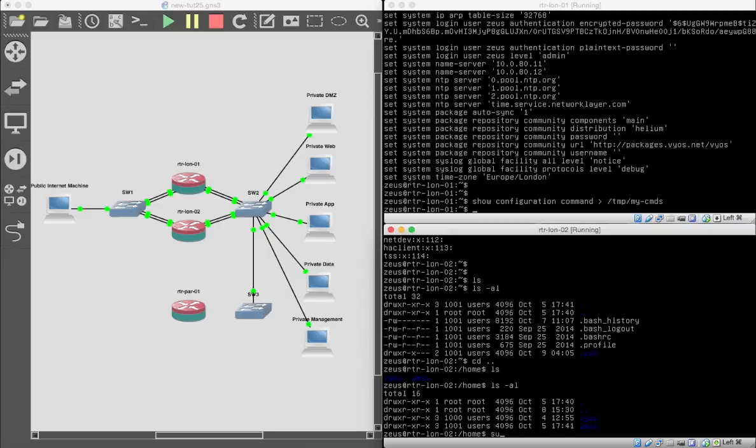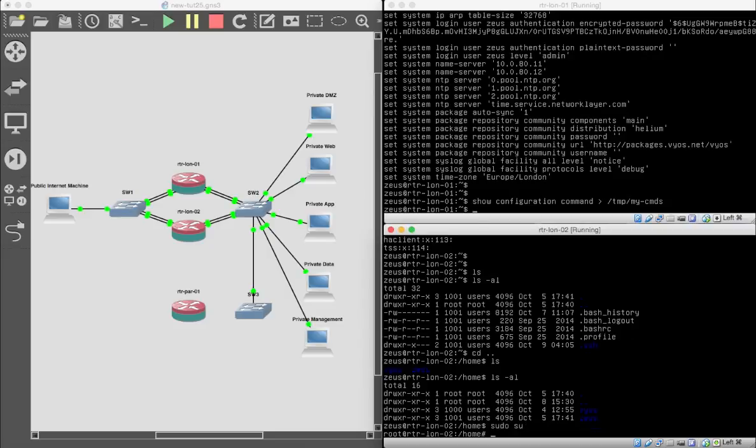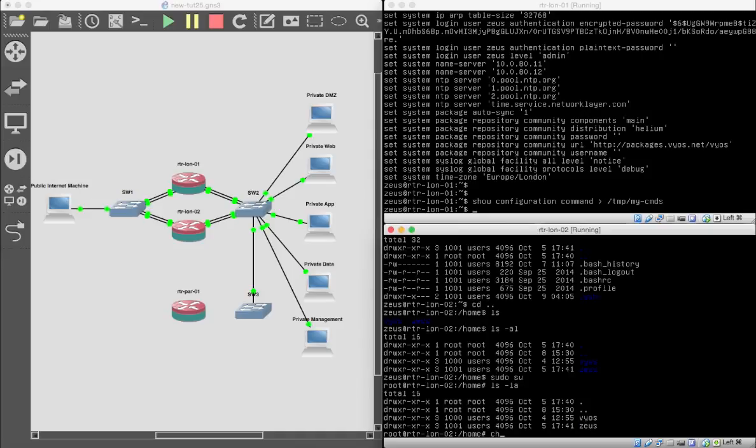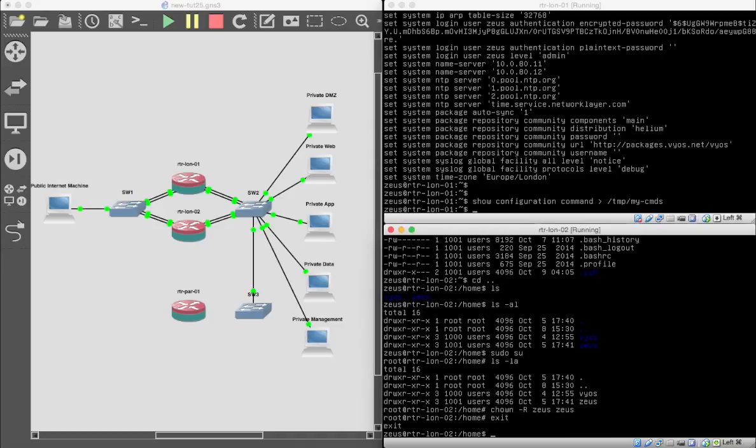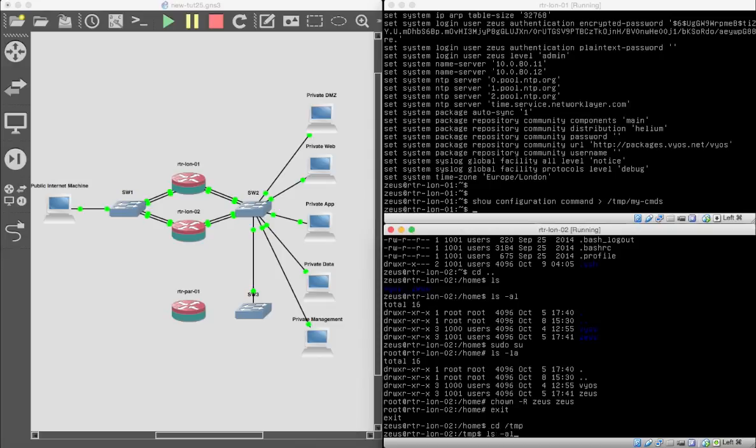So how do you get to root on this machine? Well, you simply do a sudo su. We are now root. Plain, old, ordinary root. Super user on a Linux machine. And now we can do a chown -R Zeus for Zeus. I'll exit out of root. Now I'm going to go back to /tmp. Now we have the rights to write to that file.